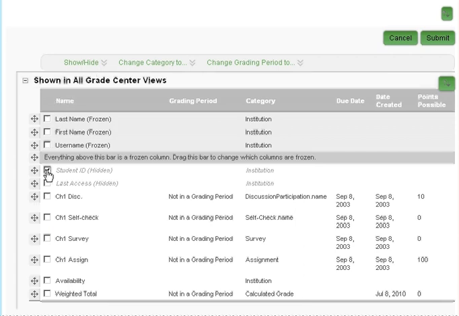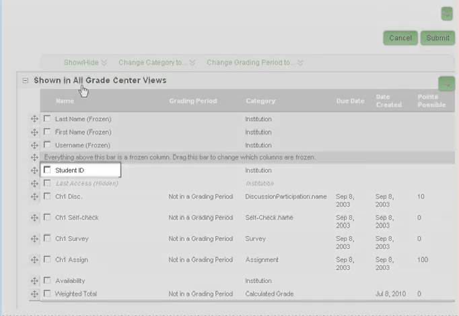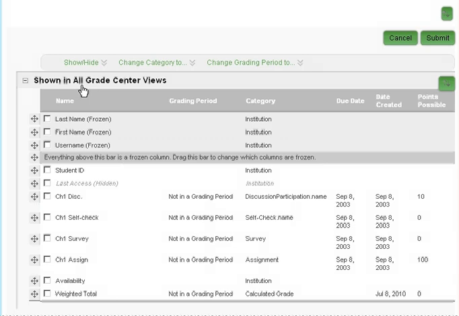Now, let's unhide or show a hidden column. The selected column name is no longer dimmed, and the word hidden is removed.